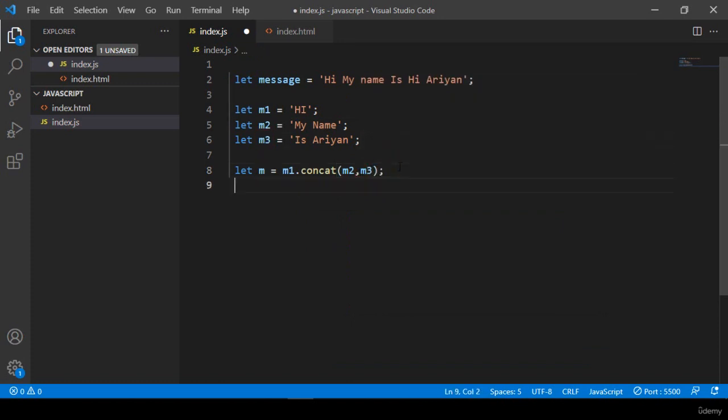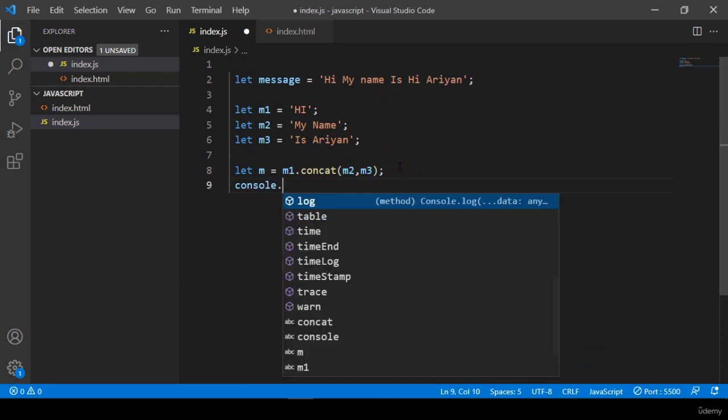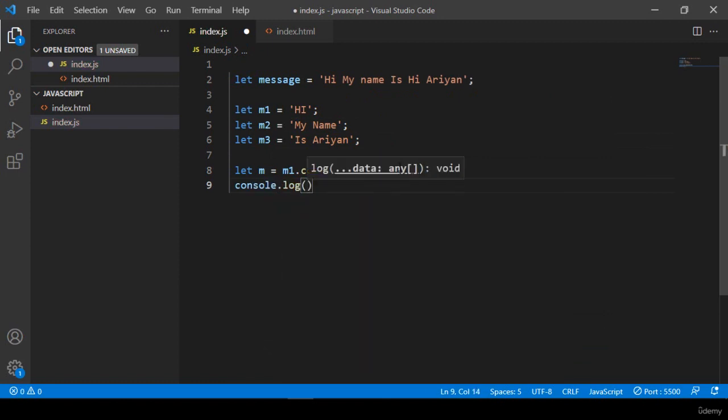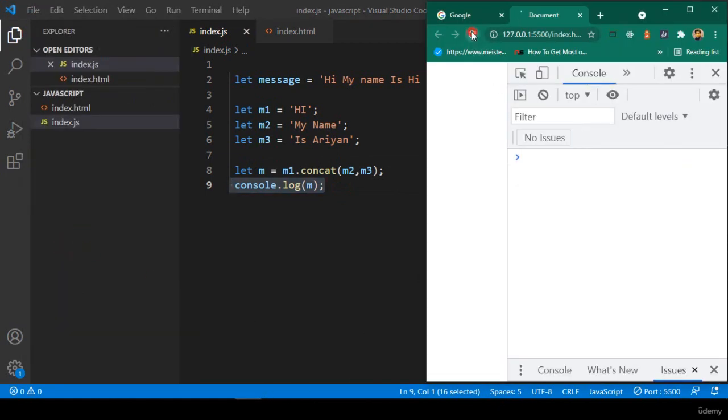So now if you want to print it, that means in our console.log, I want to print this m, and I take this m in this variable area. Now if you print it, everything will be more clear. Click save all. Now go there, click refresh. Yes, you can see it's now displayed as "hi, my name is Aryan."